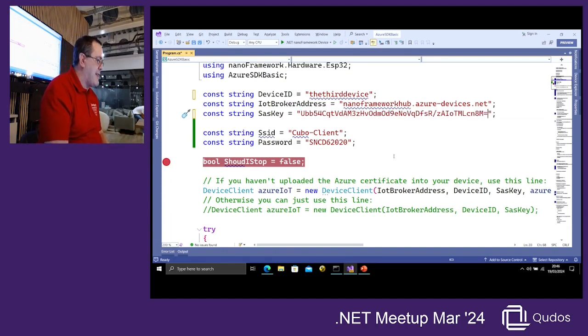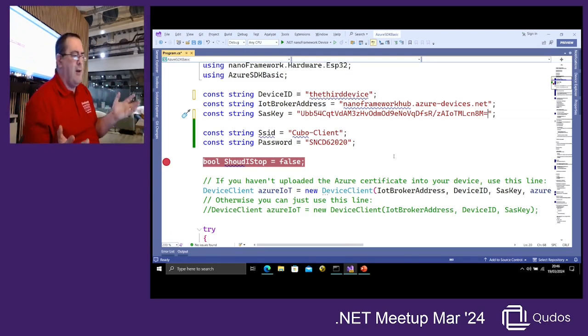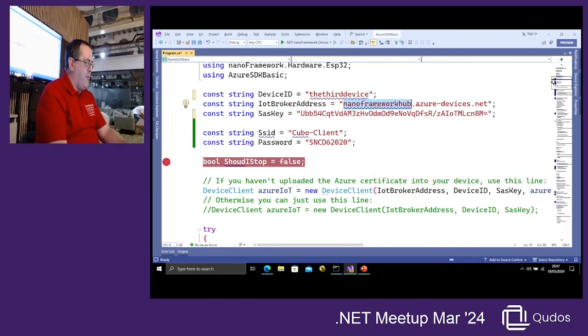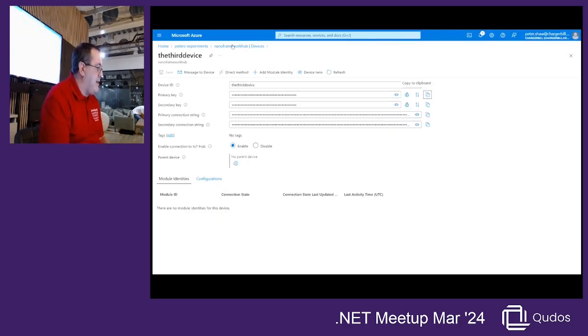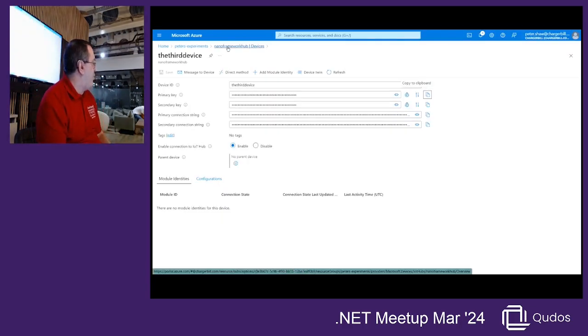You'll see that the SSID and the password is for the Wi-Fi in here because it goes without saying all of this stuff is connected, so it needs to be online. You need to have an active connection. If you don't, then none of it's going to work. And also, if you look at the IoT broker address, Nano Framework Hub is the name of the hub that I'm using. So if we just skip back to here, you can see there, Nano Framework Hub.